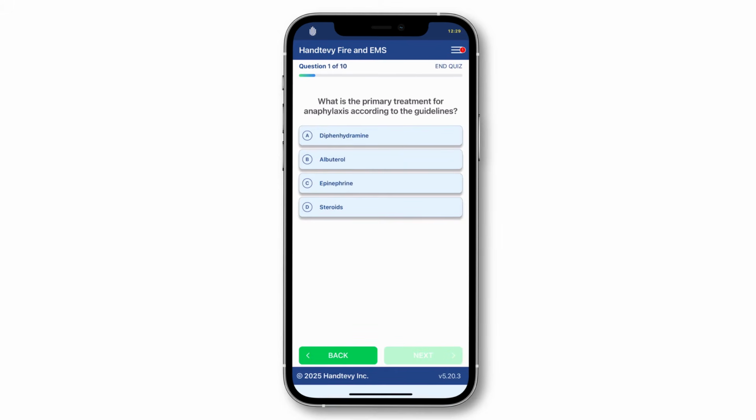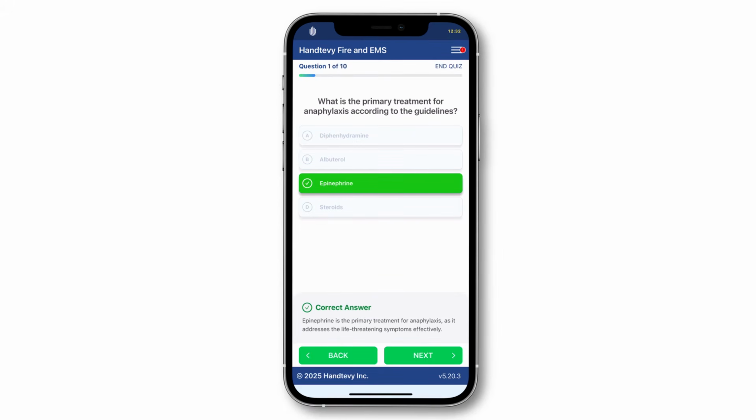Let's take a look at the first question. Select your answer from the available options, then tap Next to continue. Great work! Looks like you got it right.